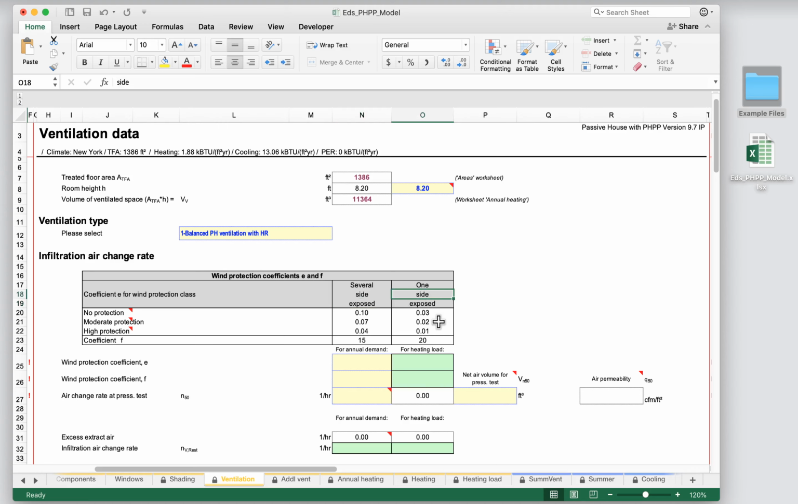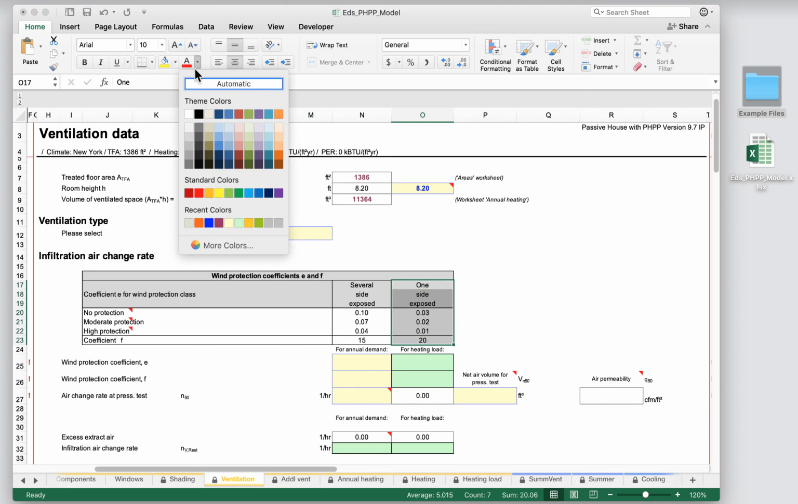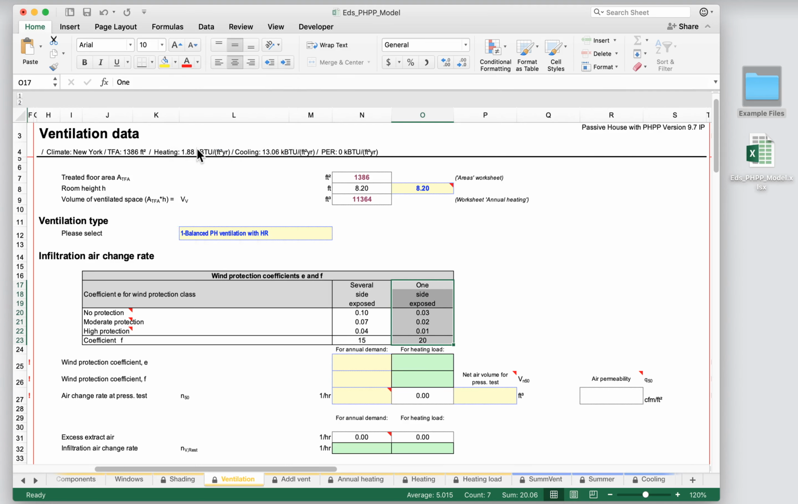I don't really know what a one-side exposed building would be. Is that like a hobbit hole or something? Maybe it's an apartment in an otherwise normal building, if you're doing a single apartment or something. I'm not sure. One side exposed. I'm going to say that this is not us. So let's ignore one side exposed and let's focus only on several sides exposed, right?